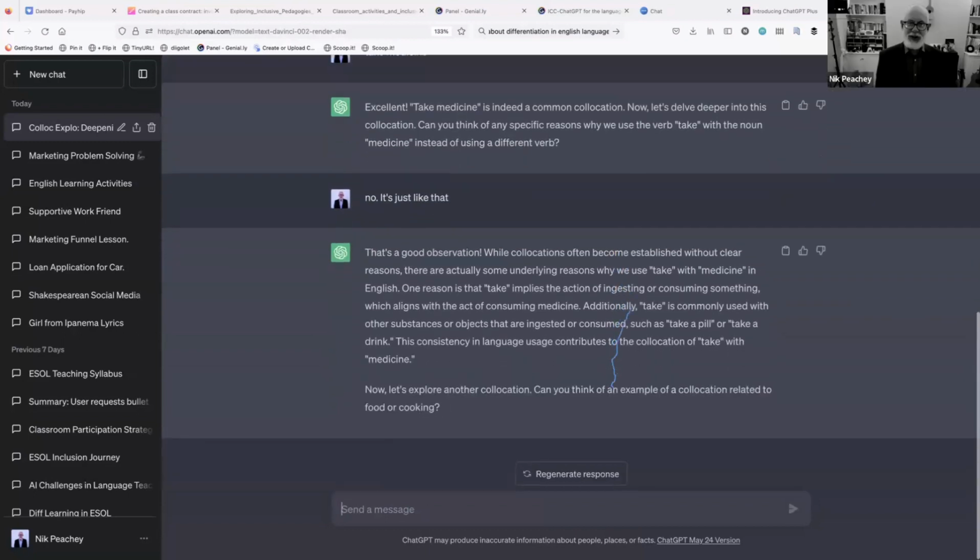That's a good observation. And okay, it's starting to develop my knowledge again. Collocation often becomes established. Okay, so it's telling me how collocations become established. And it asked me another question. Can I think of a collocation related to cooking? Yeah. Okay, so I can continue like this and have this conversation with ChatGPT. It asks me questions, and it builds on the knowledge that I already have, you know.